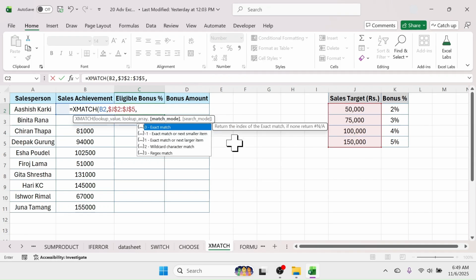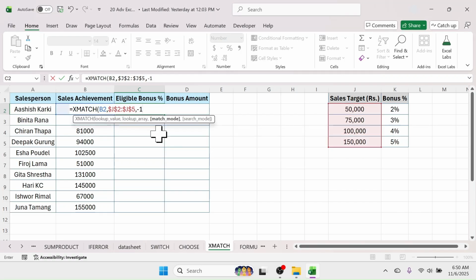Then put a comma. In the match mode, we have to take this exact match or next smaller item, because we have to see whether this number exactly matches with this sales target range. If it doesn't exactly match, then we have to see the next smaller item. Like here we have 58,000 in the sales achievement of the first salesperson. If the 58,000 doesn't match with any of these numbers, then we have to see the next smaller, which is 50,000. So take this exact match or next smaller item. This search mode parameter is optional, so you can skip this in this case.